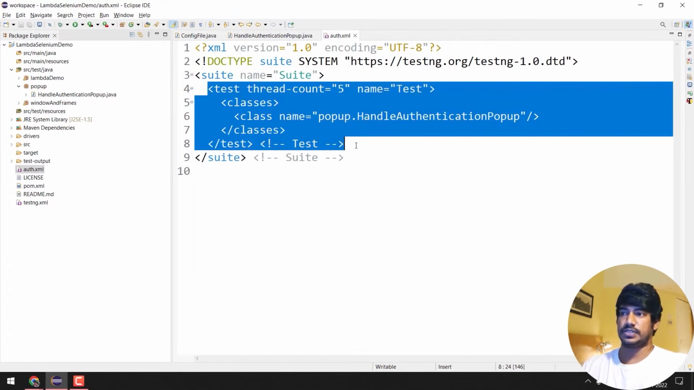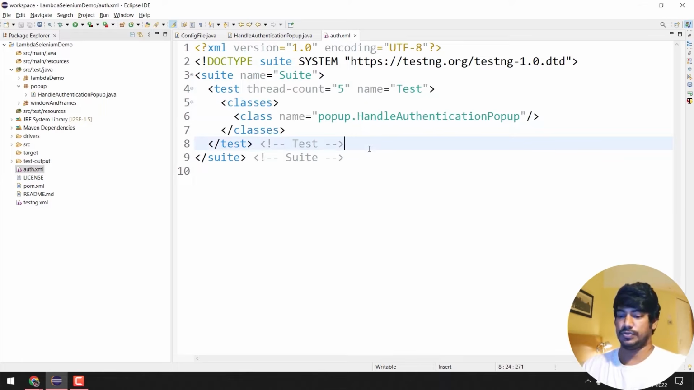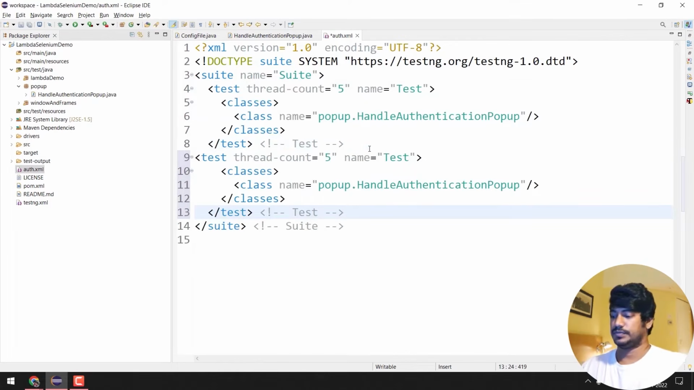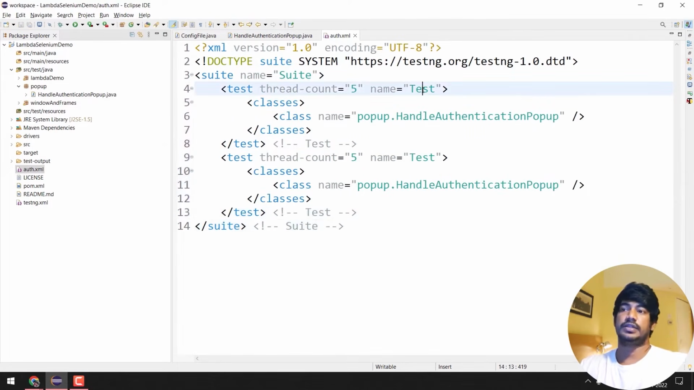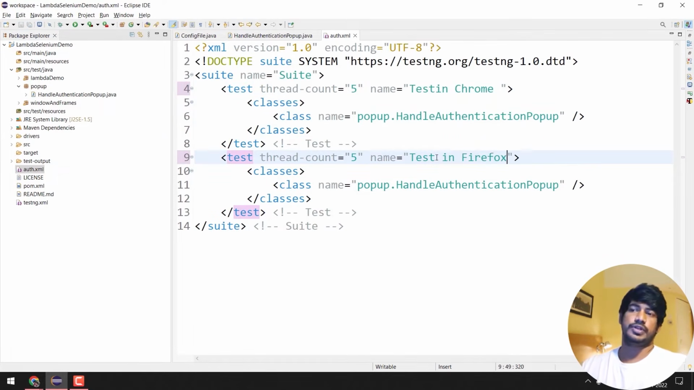I'm going to copy this test and paste it over here, and the test name should always be unique. We are going to run one test in Chrome, and also run one in Firefox. There is no limitation to run in parallel or in sequence. You can have as many as you want, based on the thread count size.